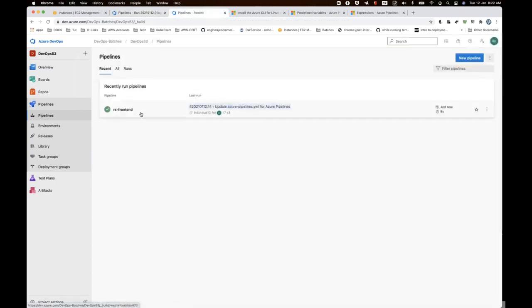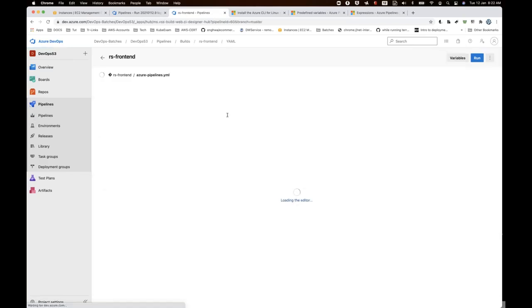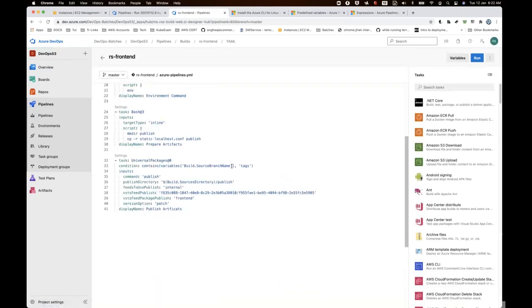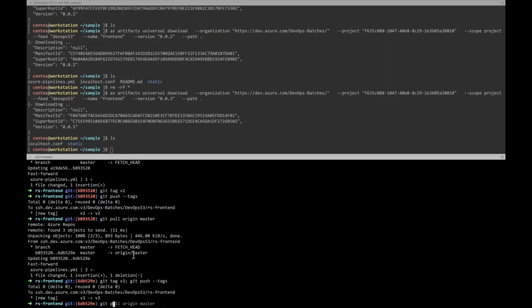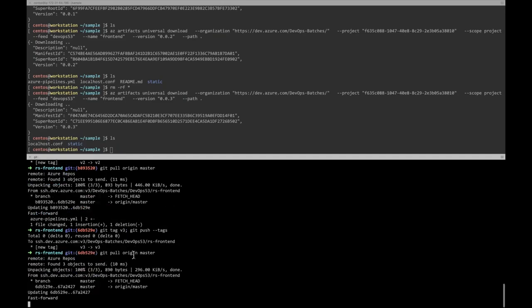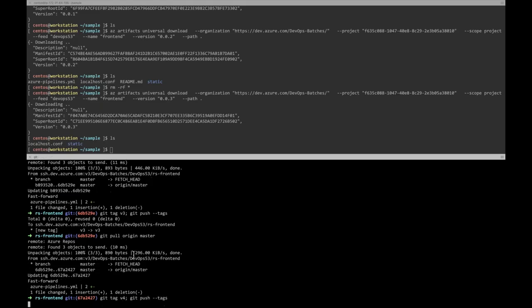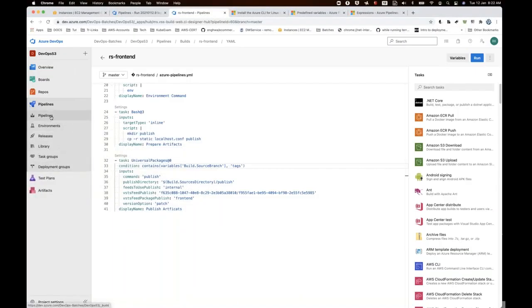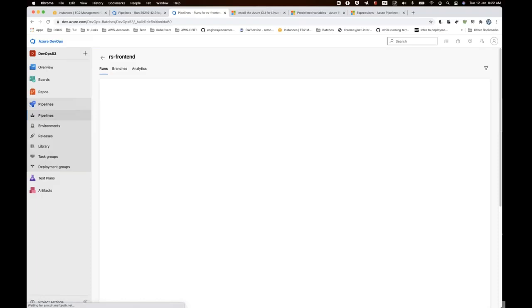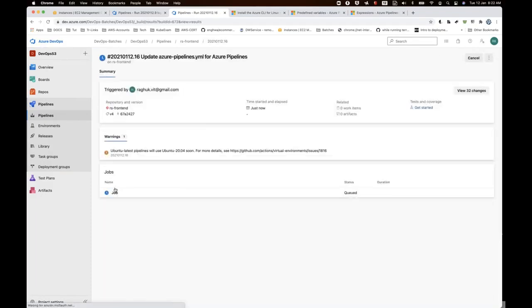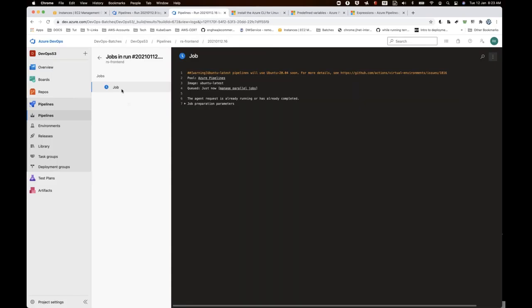All right, got it. So I will just go here and edit this, and I think it's just the source branch. Source branch contains tags, then that's fine. Git pull, tag, before I push it. And this is for v4. Go there.